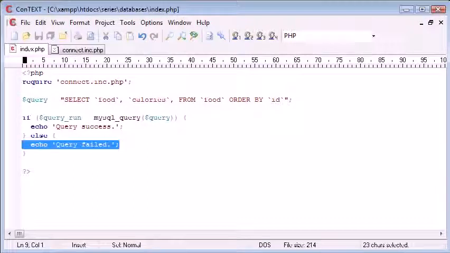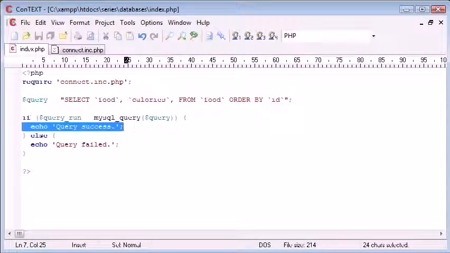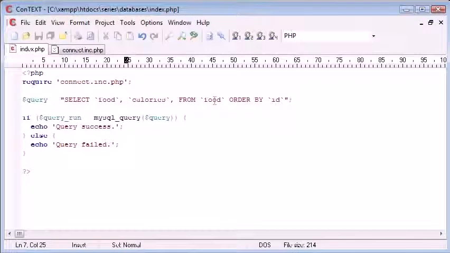So if the query is a load of rubbish and doesn't make sense, it wouldn't return because it would fail. But query success doesn't necessarily mean it's returned any rows. It just means that it's structured properly and it's run correctly. So let's test this first of all. You'll see that we've got query failed. Let's see what could be wrong.